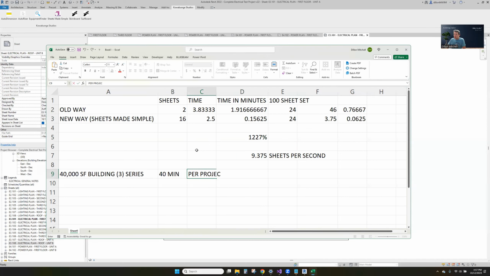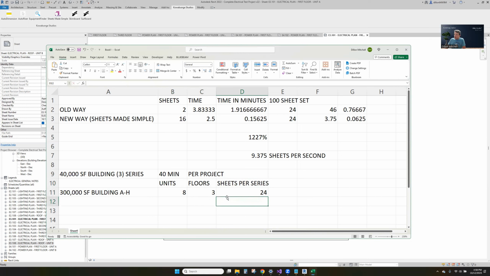This is per project. And then on a 40,000 square foot building, and this is only 2 units. So if you ended up doing like a 300,000 square foot building, and it had like A through H, A, B, C, D, E, F, G, H. So that's 8 units. So units, floors, probably like three floors and something like that. So you would have equals this times this. That's sheets per series. And then if you had 3 series, equals this times this.